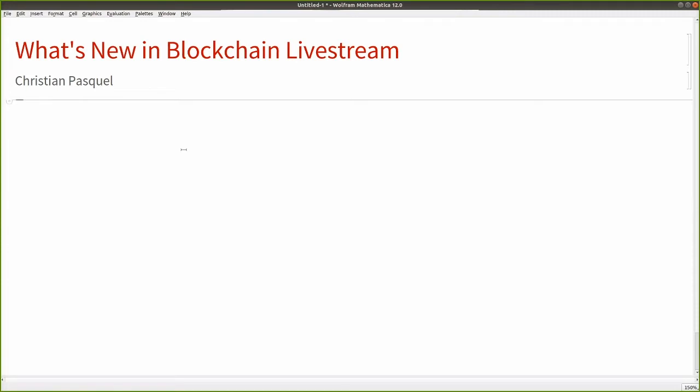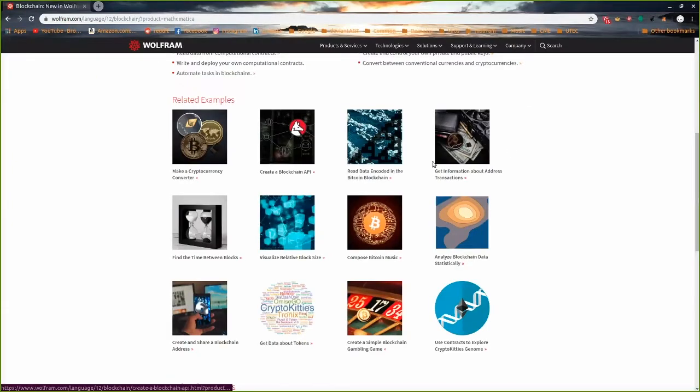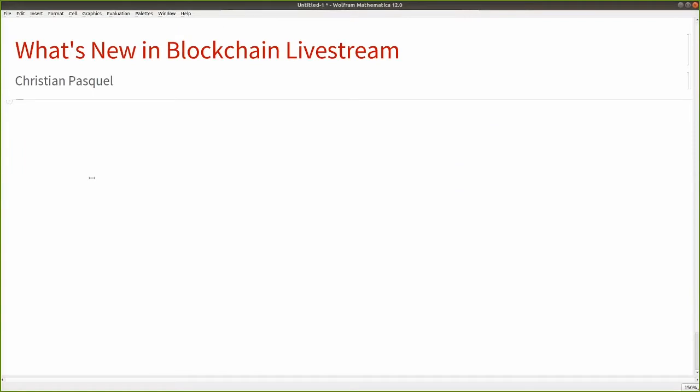Welcome. What I'm going to show today is what's new in our functions. Note that all these functions are experimental, and that means they may change in the future. But I want to show you what we have right now and do a walkthrough, with some cool examples we wrote for version 12.